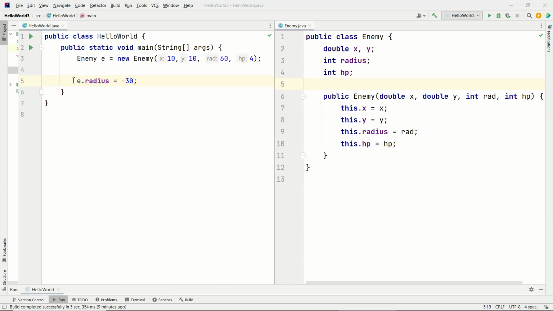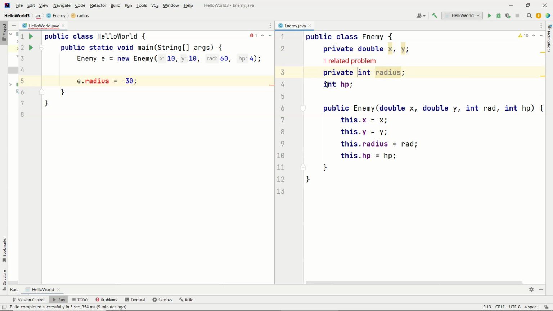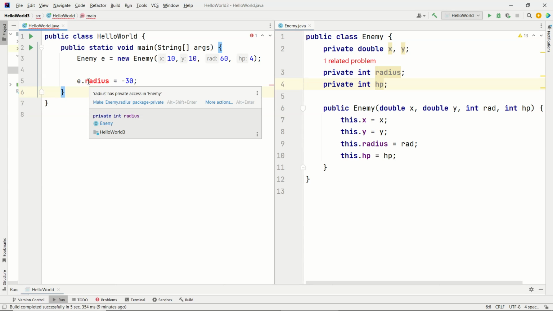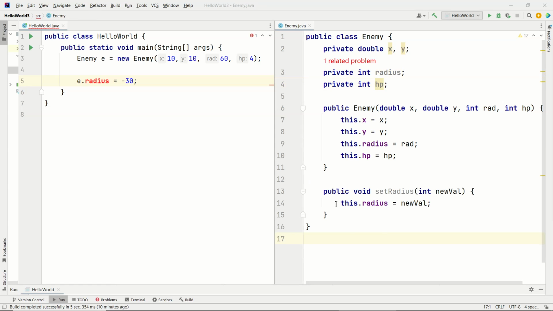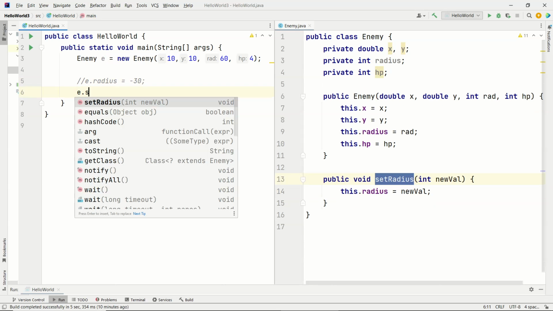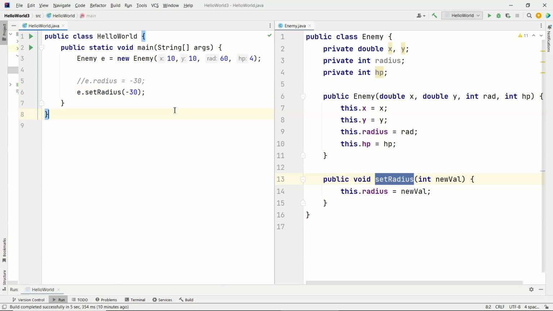So one thing you can do to protect from this kind of thing is setting all of your attributes to be private, like this. And you'll see that as soon as I make it private, it says one related problem. And the problem is, now that radius is private, we can't directly set it. Here it says radius has private access in enemy, which means that we're not allowed to set it directly. So let's make a setter method. Now that I have a public method called setRadius, I can do this same thing by running the method. So I could say e.setRadius negative 30.